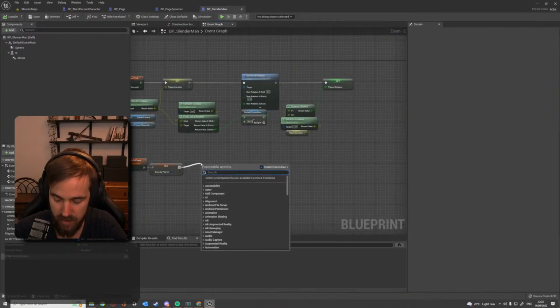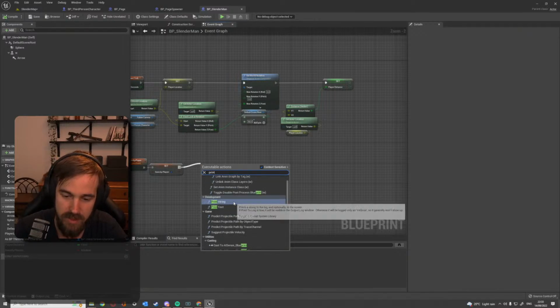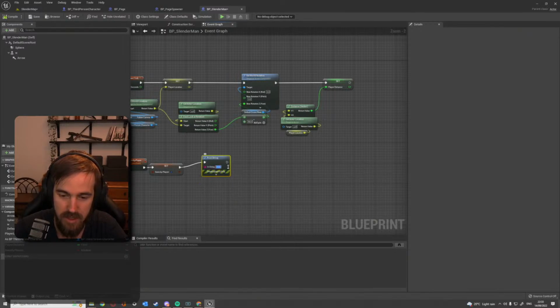Okay, what I want also is a print string, to see if it works. Hello, player. Let's make it creepy.